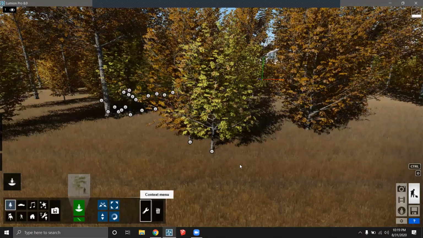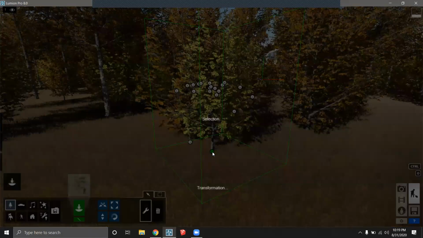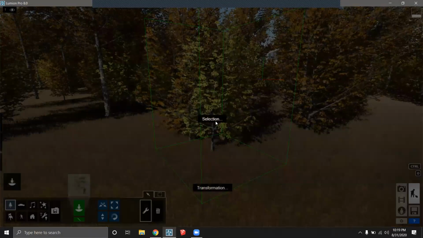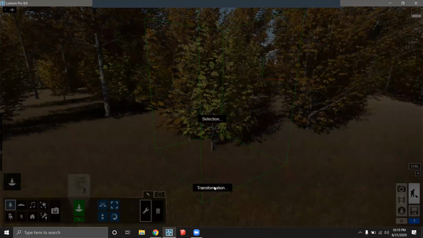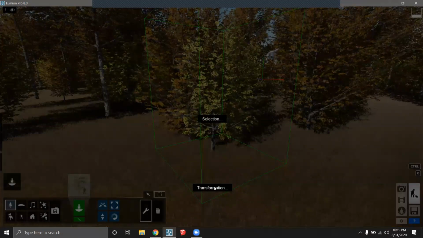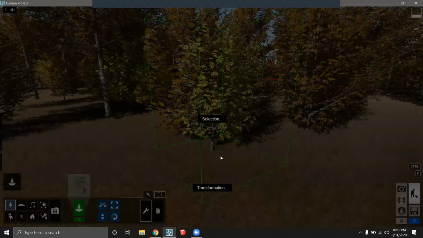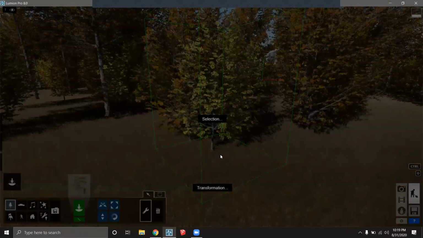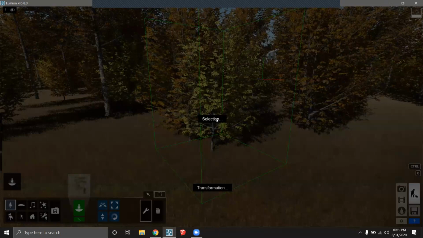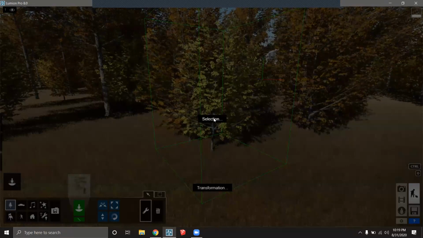Make sure you're under the nature. Take your context menu, click on the control point. You will get two options: selection and transformation. The second one controls all the categories like furniture, car, anything. You will see it under the selection only.